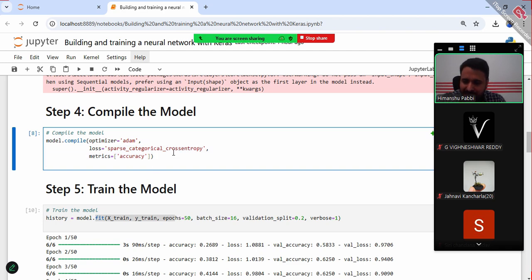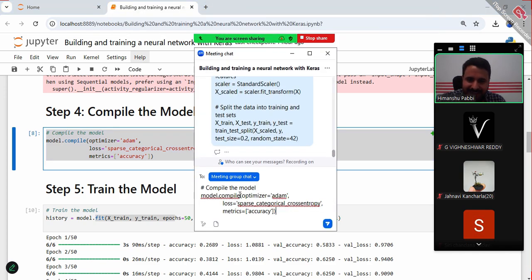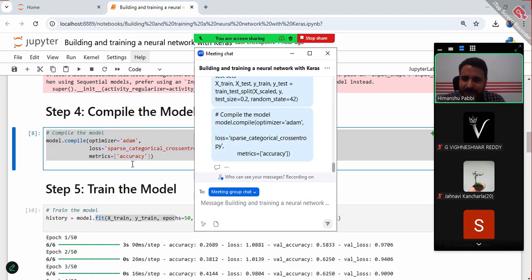Guys, please do it. I'm sending the code. Please check your inbox. I'm sending all the codes.